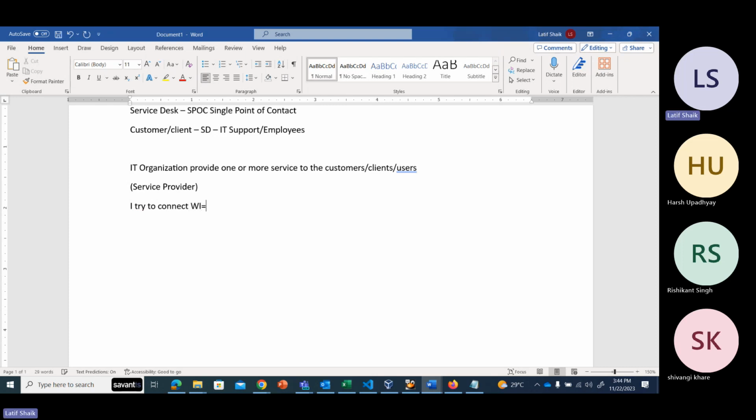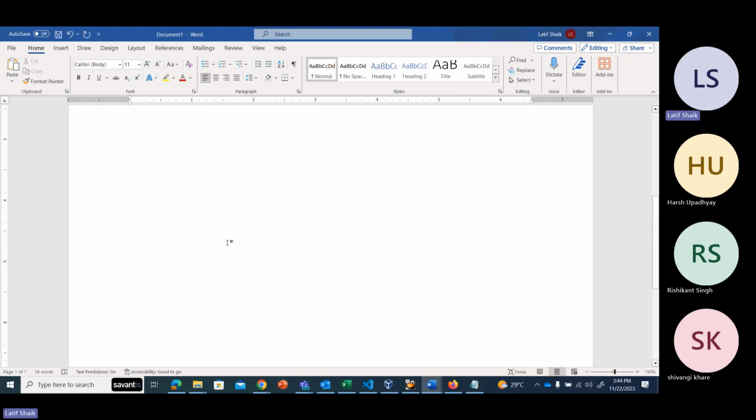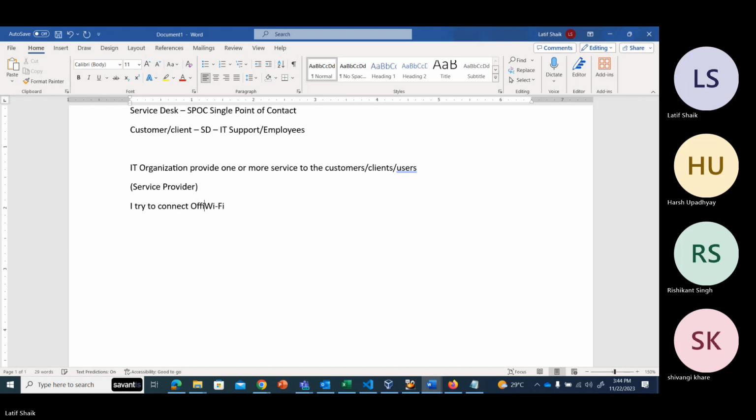Connect our office Wi-Fi to my laptop, not my personal one, office related only. What happened? Office Wi-Fi, with a name, the Wi-Fi name, SSID, is also called another Wi-Fi name. Or maybe I don't know the Wi-Fi name and the password. Okay, so I need a Wi-Fi name and password to connect.